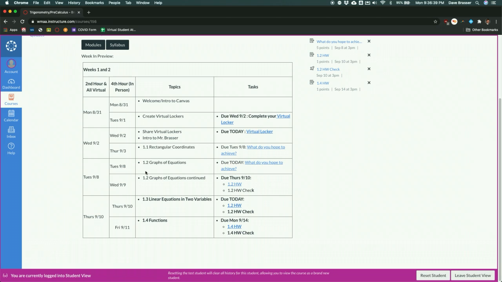Now with Trig Precalc, things are a little bit tricky because I have one class that's second hour, or I guess second block, which is on A days, and then fourth hour, which is every day. So the scheduling for this one can be a little tricky. But for example, let me talk about what we're doing this week. On Tuesday, so that'd be yesterday if you're watching this on Wednesday, we've got two things we're going to try to accomplish. Actually, for that one, it's the same section. We're going to talk about section 1.2 on both Tuesday and Wednesday. Now, that's for fourth hour, my apologies. For fourth hour, we'll talk about 1.2 on Tuesday and on Wednesday.